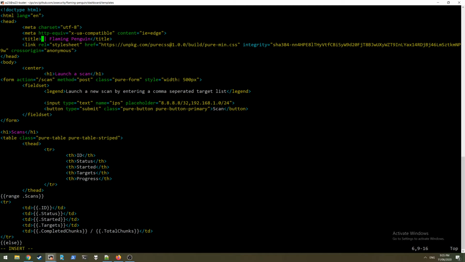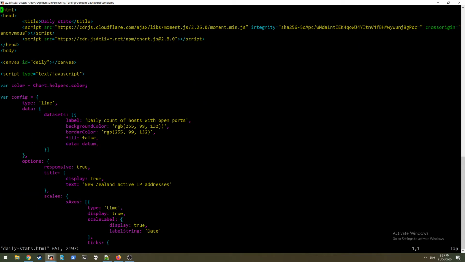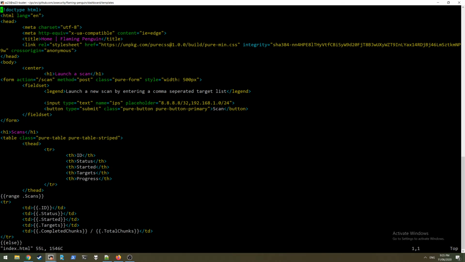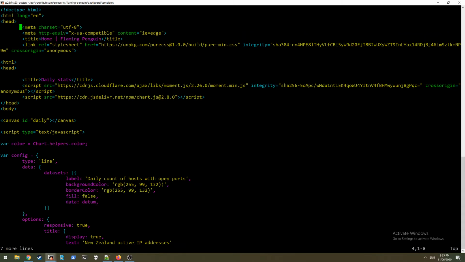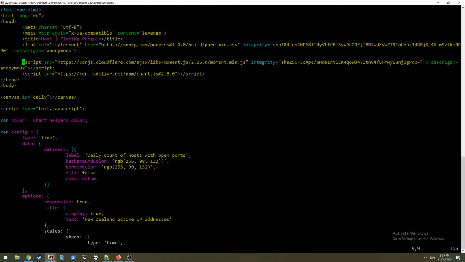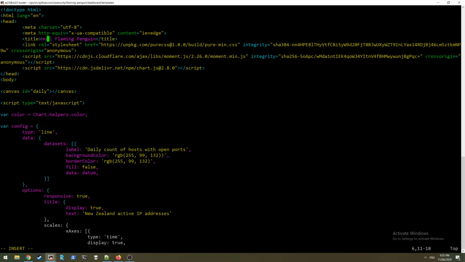Okay, what do we reckon? It's going to be called the Daily Statistics for now. Pure CSS, yep, got to get that theming going. Oh, that was the wrong page. Let's grab some of this boilerplate from here. Daily stats. Got to use that Cloudflare CDN. Daily stats. I do want to see if we can get chart.js with the SRC thing.